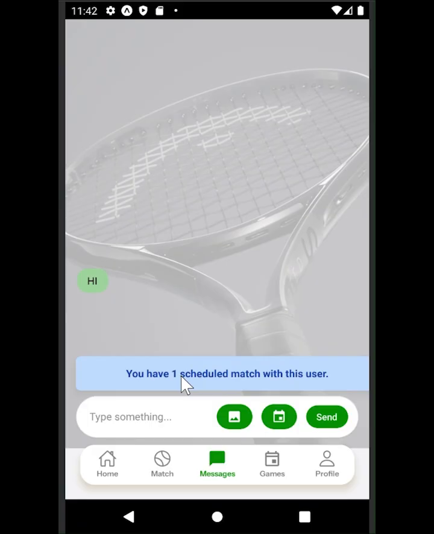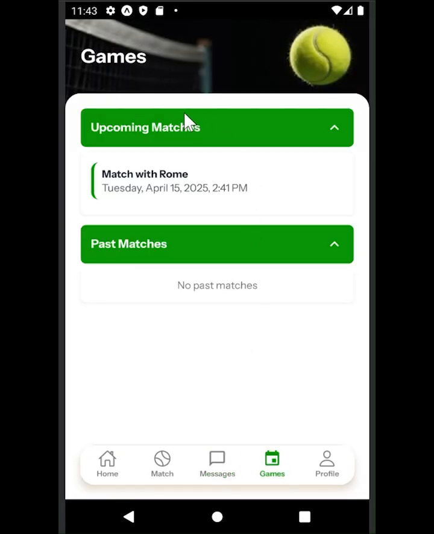After scheduling a match with the user, you can now see a banner which shows how many scheduled matches these two users have. Navigating to the games in the navigation bar also shows the upcoming match, as well as any past matches that have already been played.